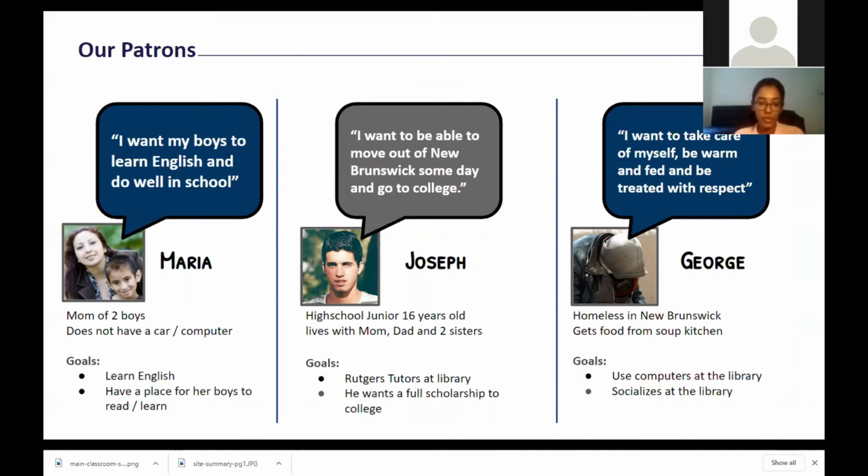The second is Joseph, who is a high school junior and he's 16 years old. He lives with his family. He wants to be able to move out of New Brunswick someday and go to college. He goes to the library so that he can prepare for his graduation and take the services of the tutors available at the library.